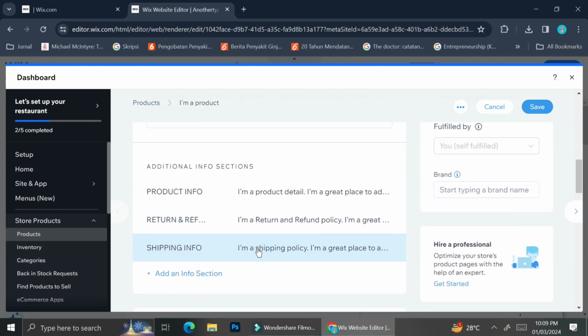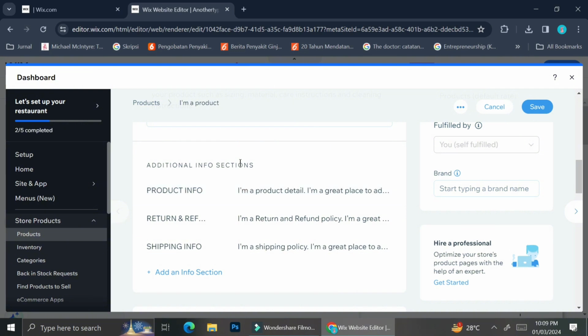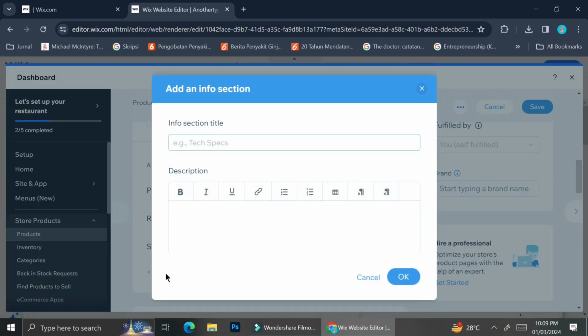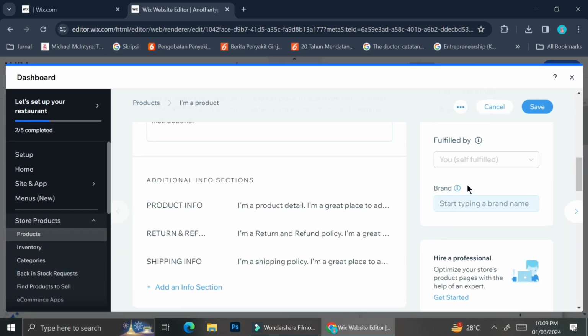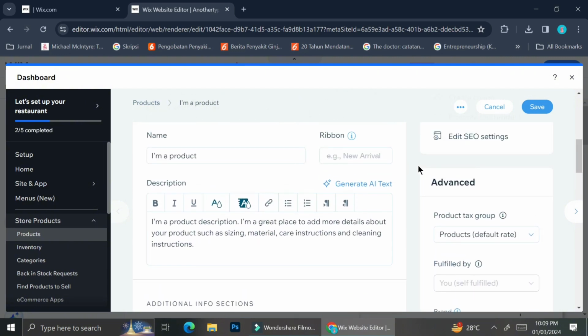There are also additional info sections such as product info, return and refund policy, shipping info, and if you would like to add some more additional info, you can just go ahead and click on this add info section, insert your section's title, and then add the description so you will know what that additional info is supposed to be.